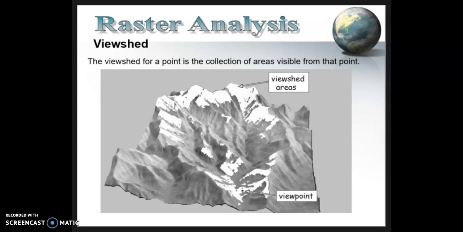Specialized algorithms have been developed to substantially reduce the time required to calculate viewsheds, but in concept, lines of sight are drawn from each viewpoint to each cell in the digital elevation data. If there is no intervening terrain, the cell is classified as visible. This classification identifies areas that are visible and hidden.